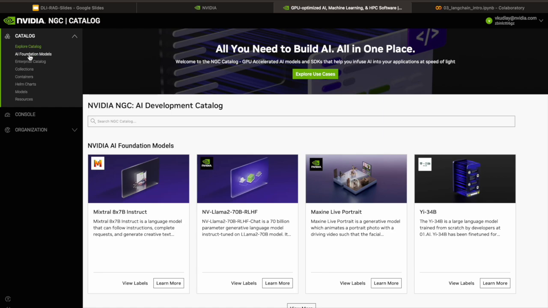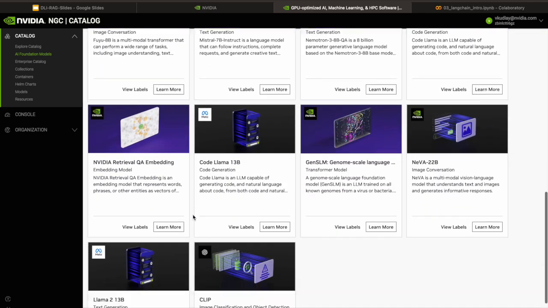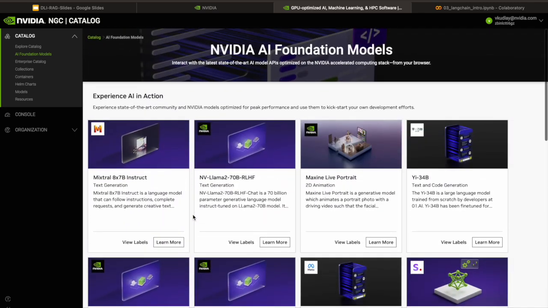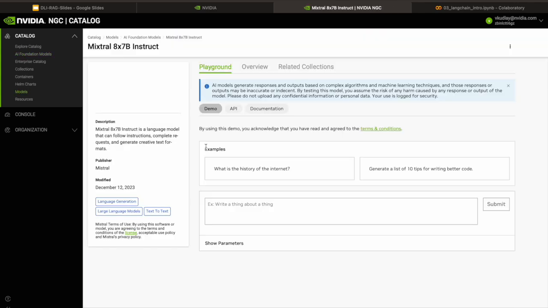As you can see here, we have, looks like, 18 models at the moment, and these are optimized models that are available for general use cases, out of the box, and already pre-optimized for NVIDIA hardware. What we can do is navigate to one of these, such as Mixtral. At the time of recording, this is a really good model, and probably the one that you would like to use for this course.